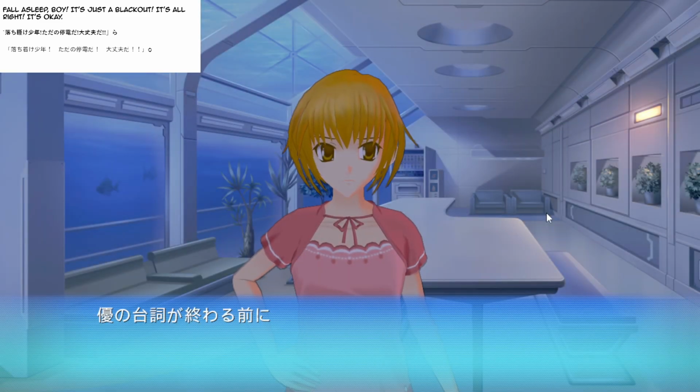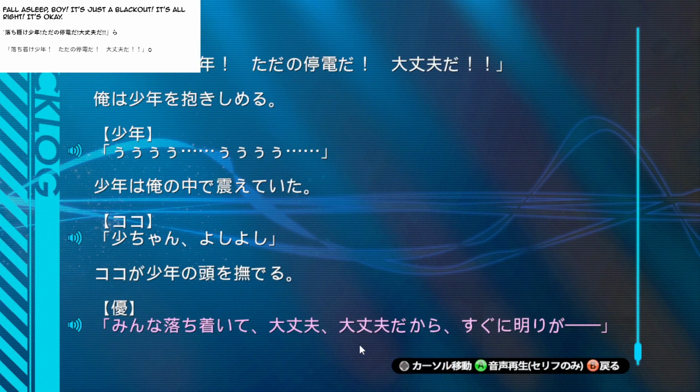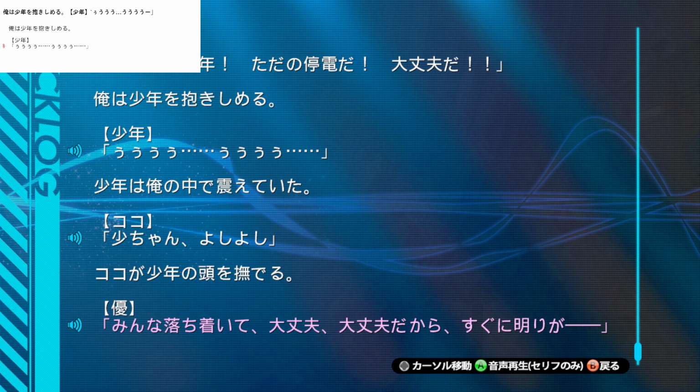So I skipped. Great. I need to somehow figure out a way to get settings to deactivate that, or make it so that it only skips stuff I've already read, which would essentially deactivate it in this situation. I hugged the boy.